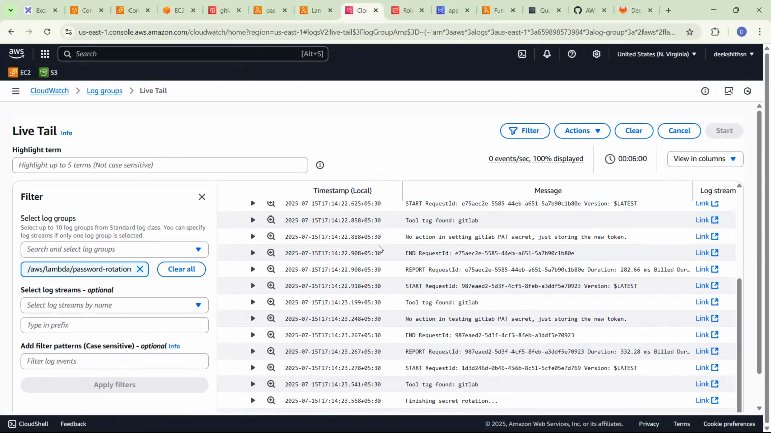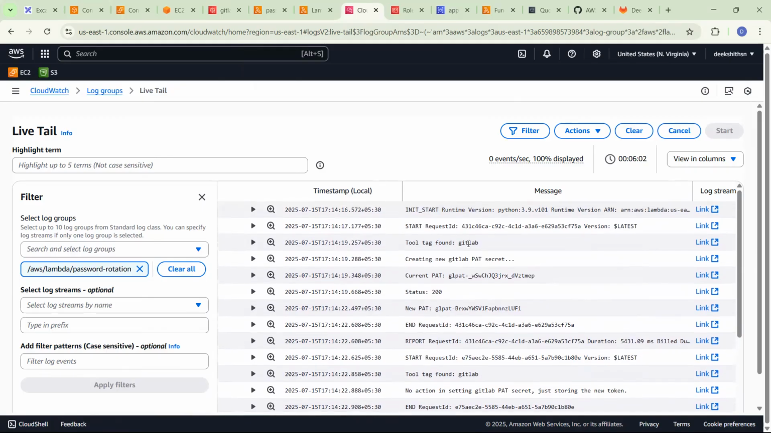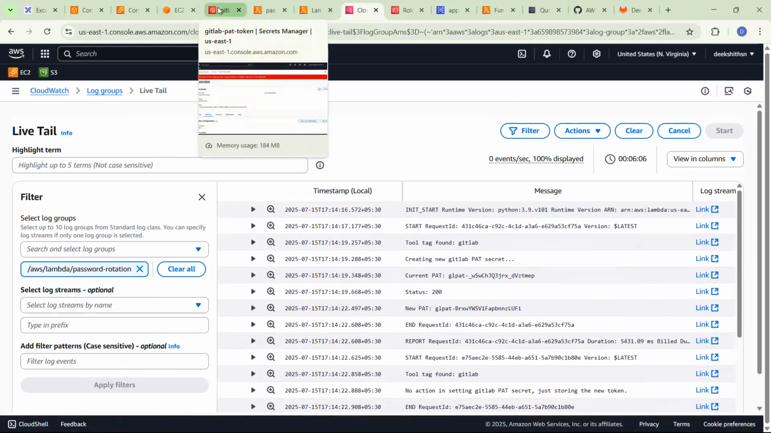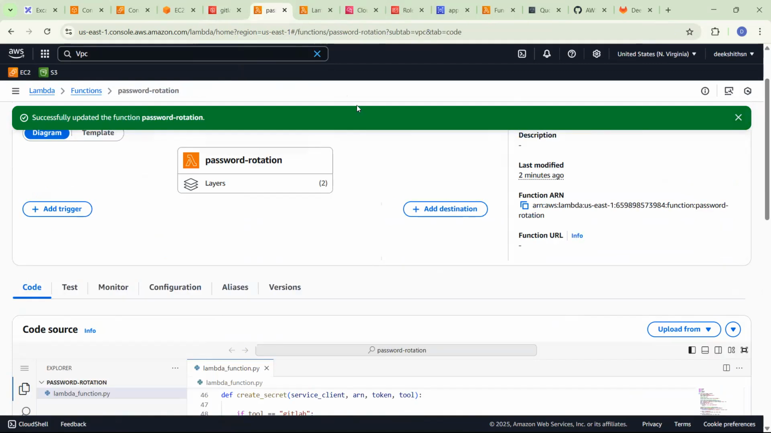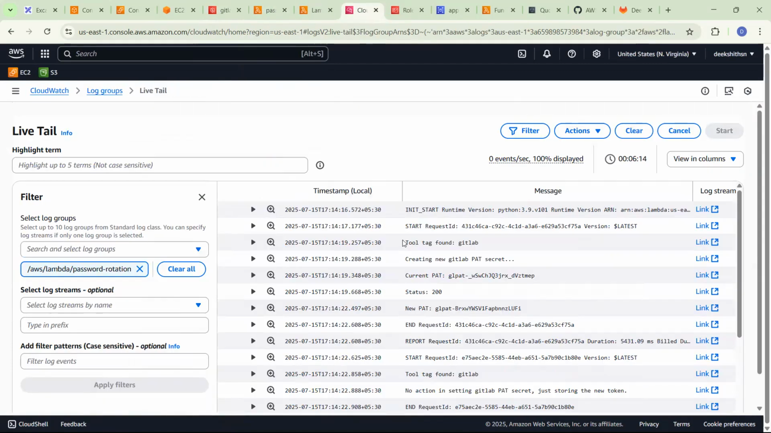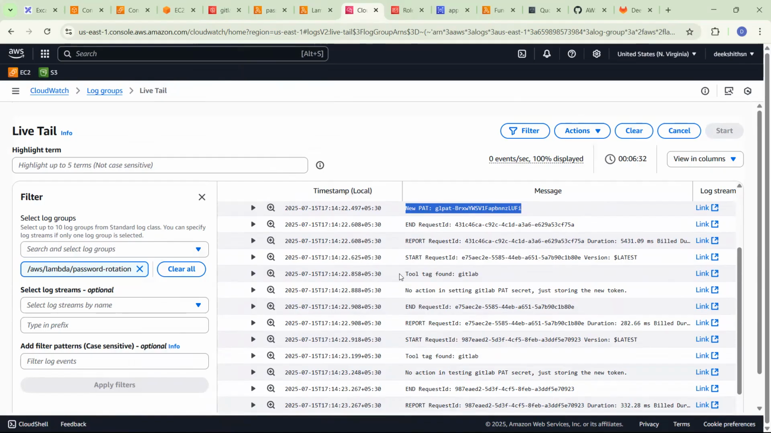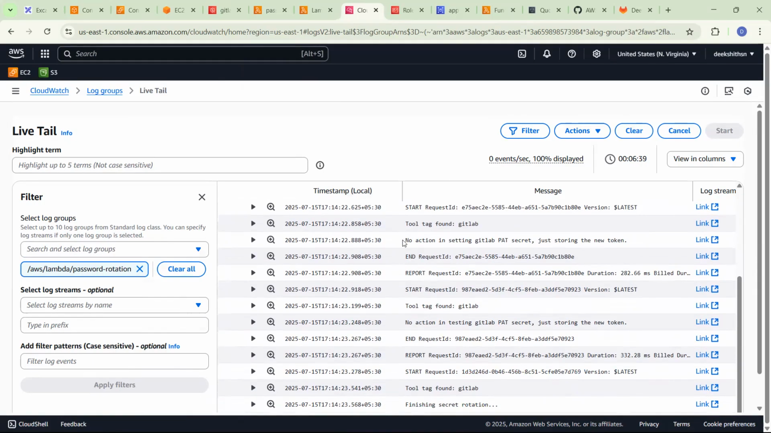So now you can see that here, the first thing is when Lambda is triggered from GitLab pad token. So in our logs, first it shows up the tool tag found. It is GitLab and it is creating a new pad token. The current pad token is this and the new pad token is this one. And post which for further steps, set secret and create secret, there is no action. So that's the reason we are just printing no action for setting GitLab pad token, just storing the new token.